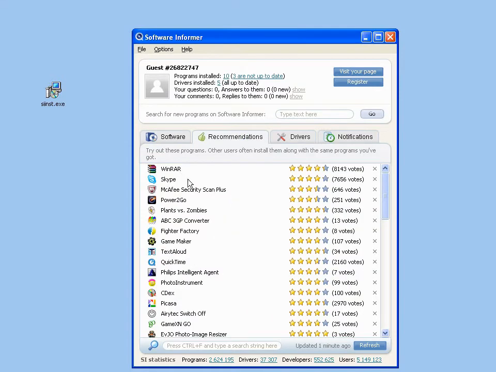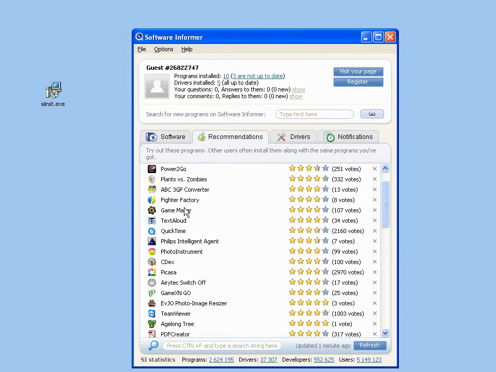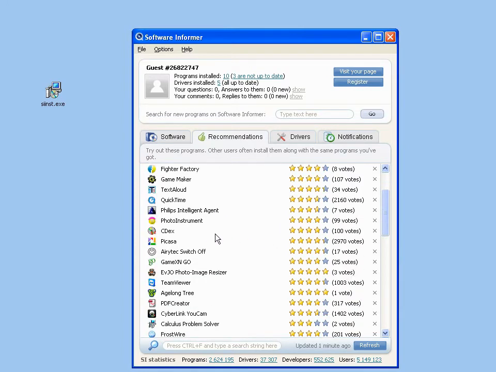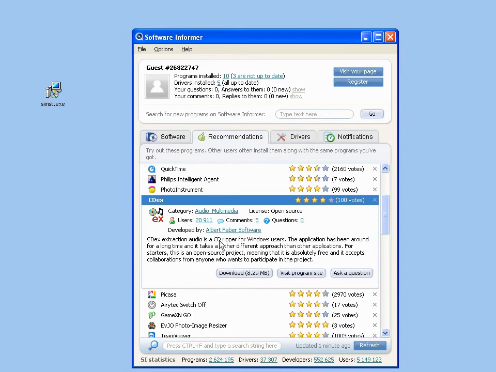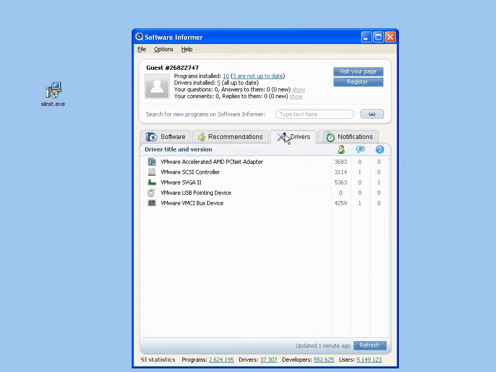Now, the Recommendations tab suggests programs based on what you keep installed in your computer. Generally, it recommends programs that cover the same set of features as yours, but are for some reason more popular. It also recommends programs that other similar users have installed. If you click on an app, you can read its short description, as well as see some buttons that let you rate the app, download it at once, or visit its web page on Software Informer to see the screenshots and read reviews.